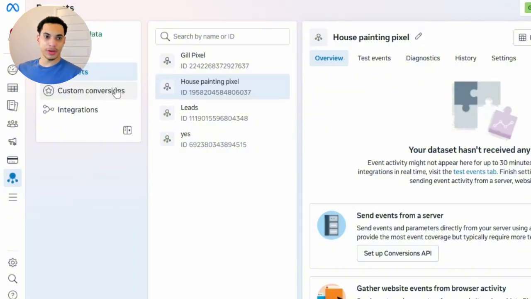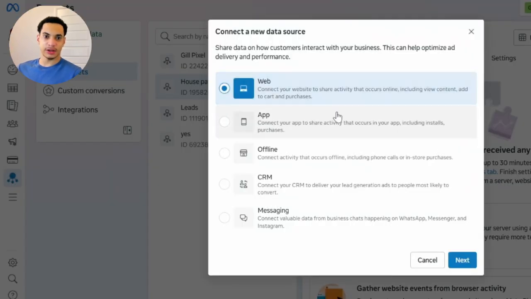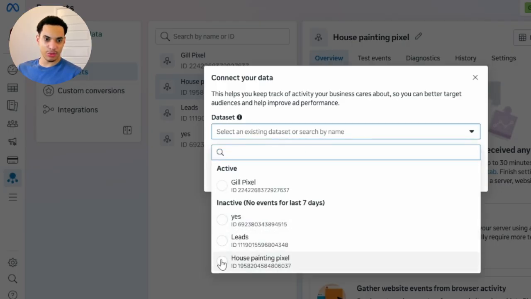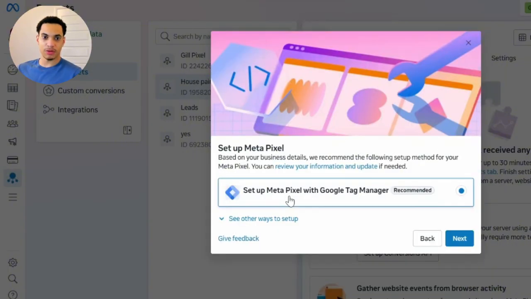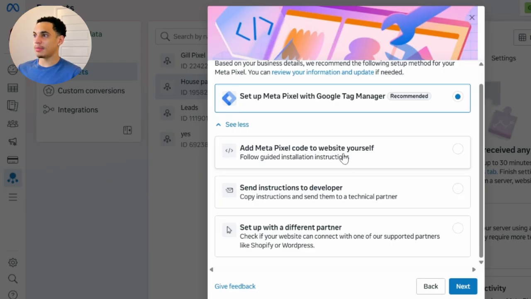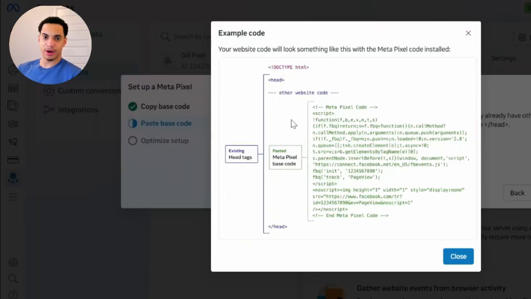Once it's brought you here, all you have to do is go on to the left, click connect data, select your website, click next, and select the data set that you just made, so house painting pixel. We're going to go ahead with the setup Meta Pixel, and then you could also connect it with Google Tag Manager, but we're just going to add the Meta Pixel code to the website ourselves. You can see this is the Meta Pixel code. You're going to want to make sure to copy that code and put it into the header of your website's code.